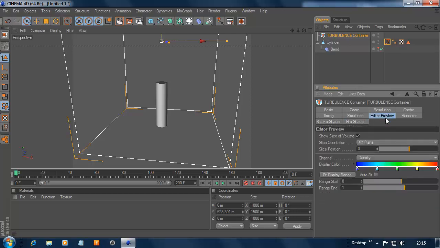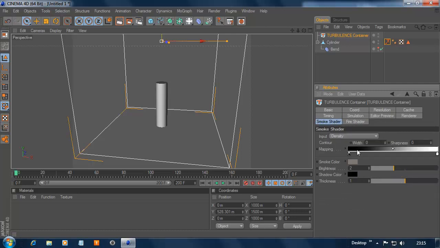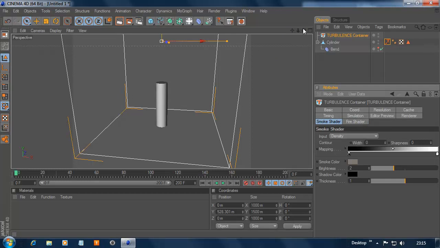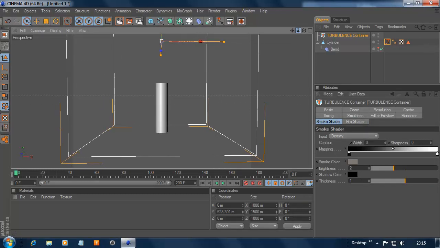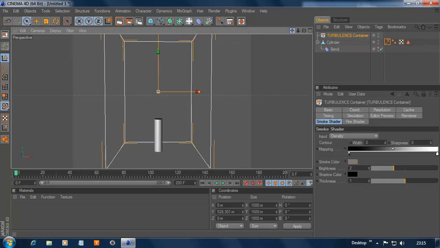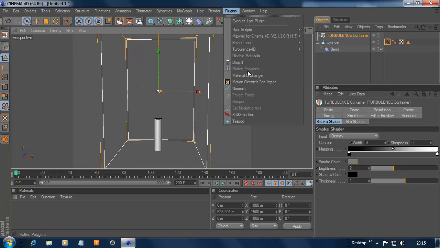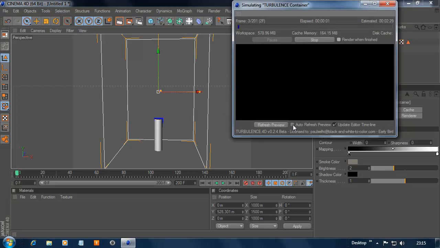We've got the editor preview on density, smoke shaders on density, and we're not bothering with fire. It's not what we're interested in at the moment. Right, let's do a quick test. Run the sim and we'll click that on.